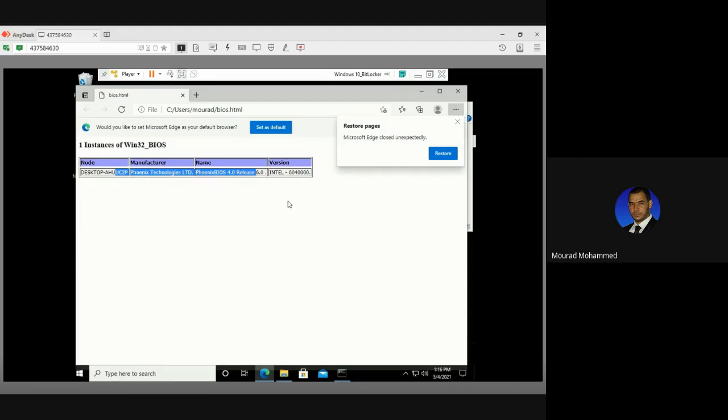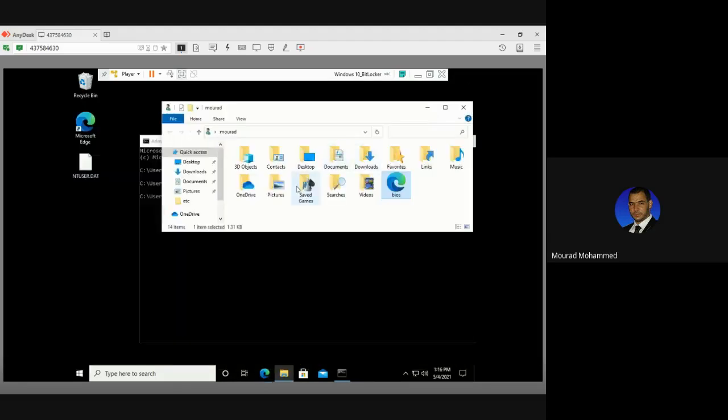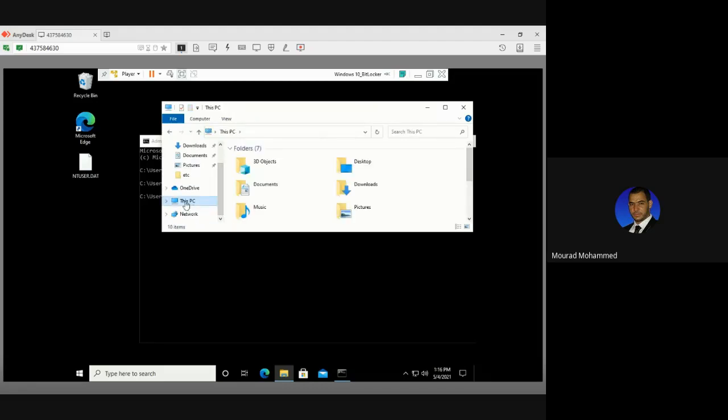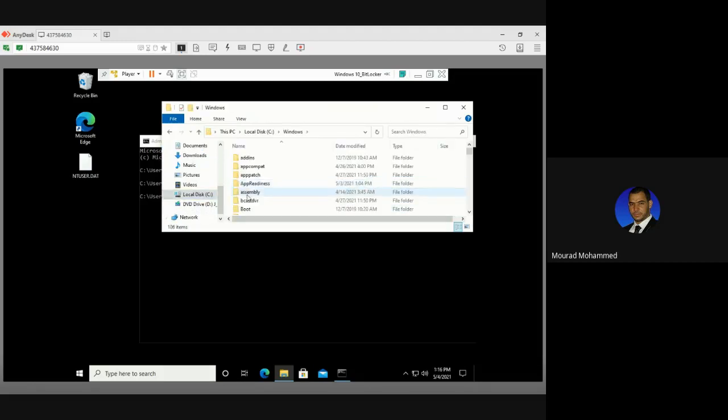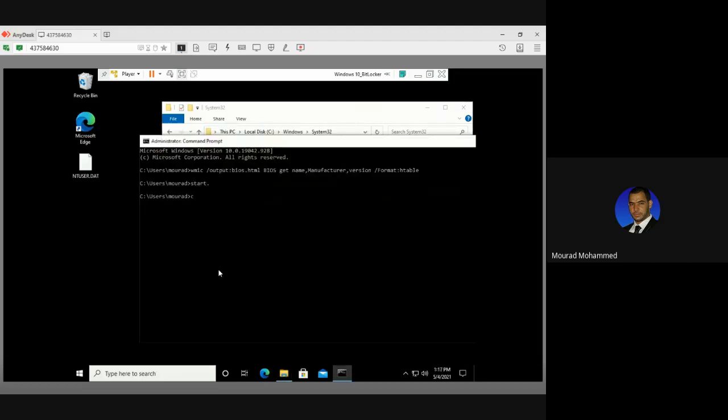We continue. I was saying I would like it to be executed inside system32, the secure location. This PC, the Windows system32. Here it is. I'm going to copy this path. Come back here. CD space, paste. Okay, enter. I'm here. I'm going to pass the same command. It's fine. It's being generated.